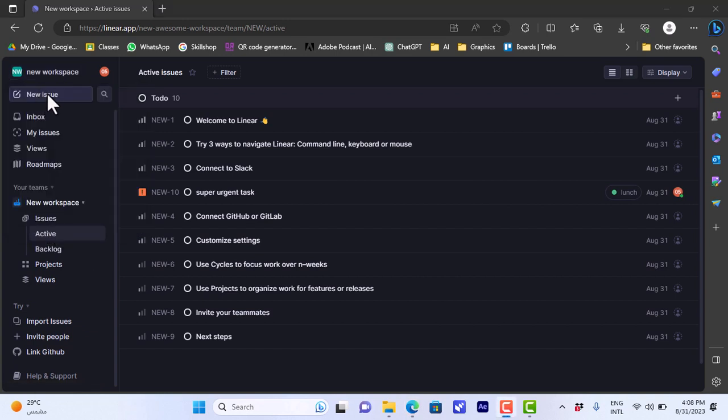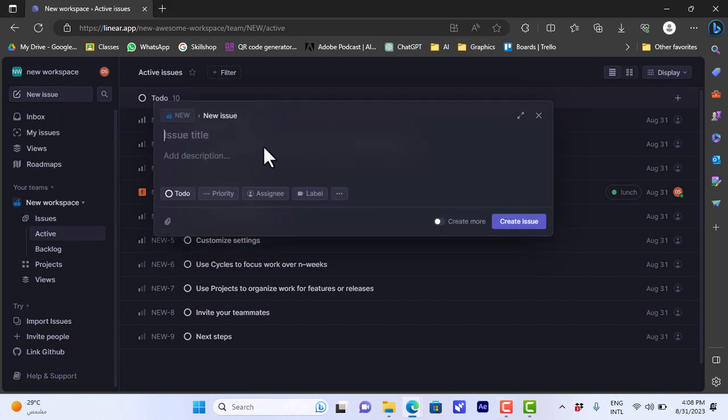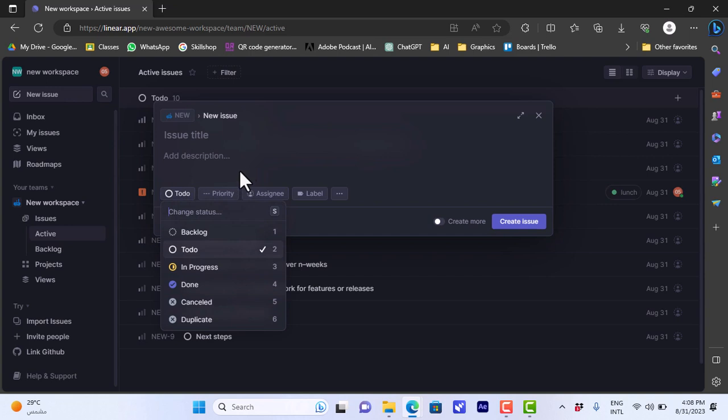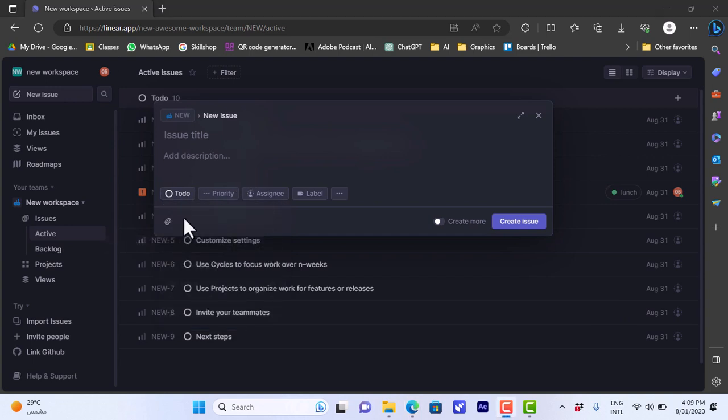Just below it, we can create a new issue or a new task to do. So if we click on it, it'll get you to the new issue pop-up where you can create an issue, like enter the issue name and change the status, the priority, and so on. You can also attach files to your issues if we click on this icon here.